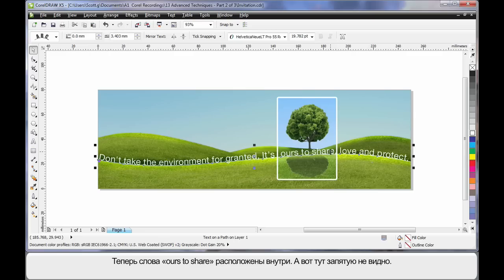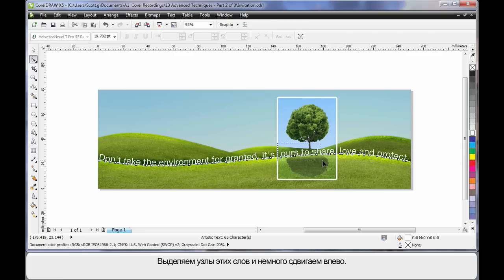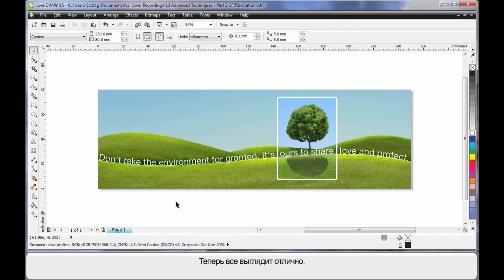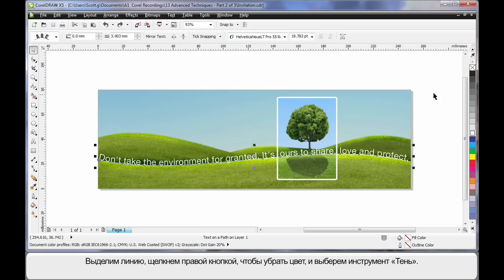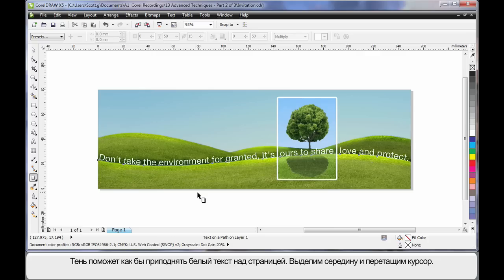See the little comma there? Again, select, move back to the left just a little. There we go. And that's looking really good. We'll go ahead now and add a drop shadow. I'll first of all select the line, right click, remove the color, and come over and select the drop shadow tool. Now this will really help to kick this white text off the page.